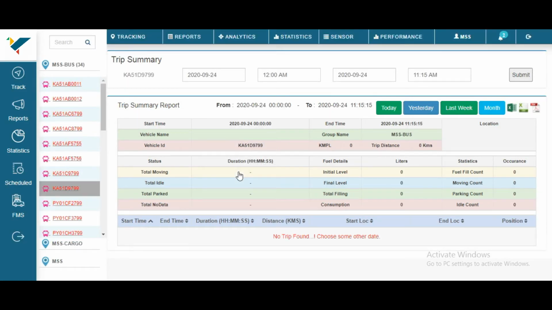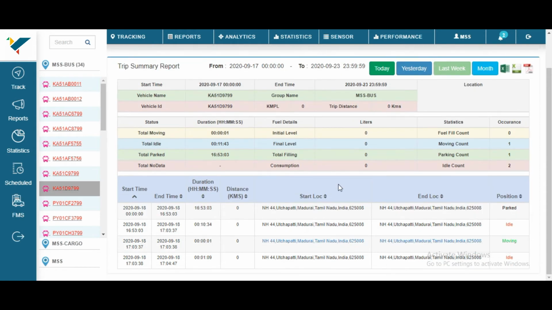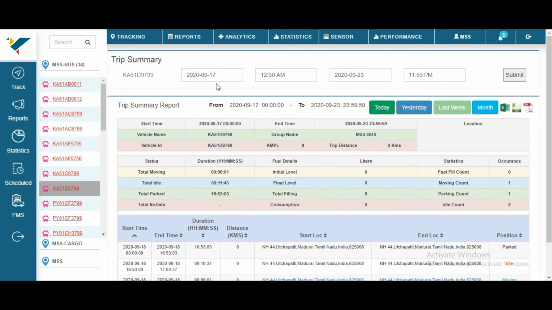Report will be loaded. For an instance, I want to check the report of the last week. I will simply click on last week. You can see the report will be loaded.